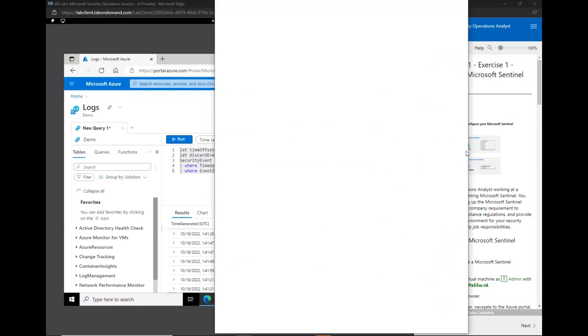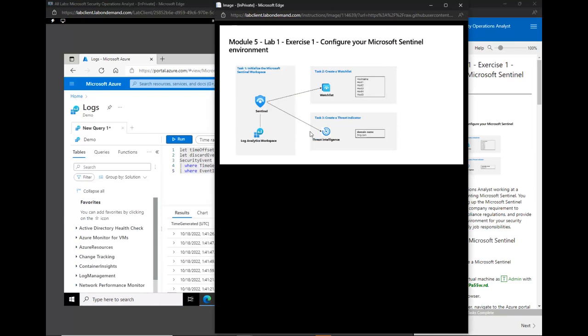So we can take a look at the image to find out what the diagram is for this. The expectation is that across 3 different tasks, we're going to initialize the Microsoft Sentinel workspace. Sentinel will be created on top of a Log Analytics workspace resource. In task number 2, we're going to use it to create a watchlist.